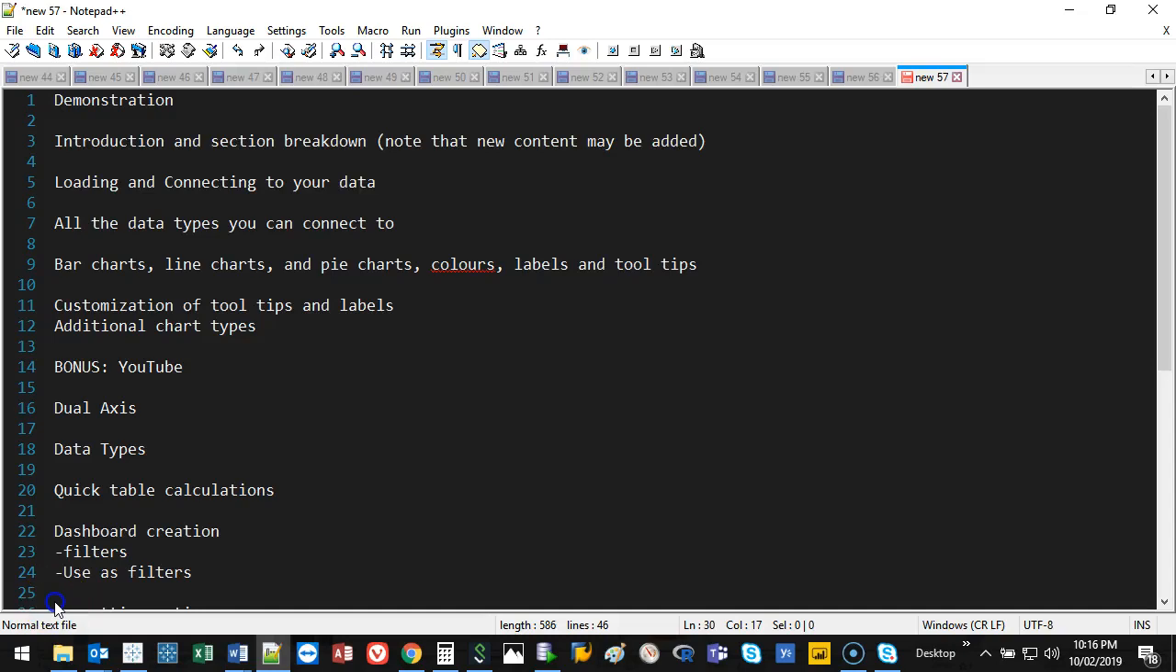All right, so now that you've seen a quick demo of what Tableau can do, I'm going to show you how to actually do those things. And they're super simple. So I've broken them down into the following sections, right? So we've already done the demonstration. I'm doing the introduction as we speak.